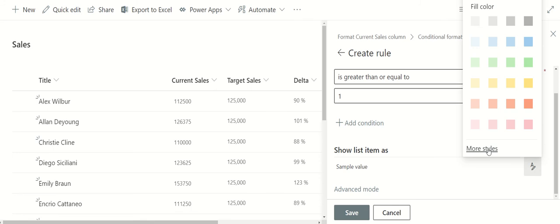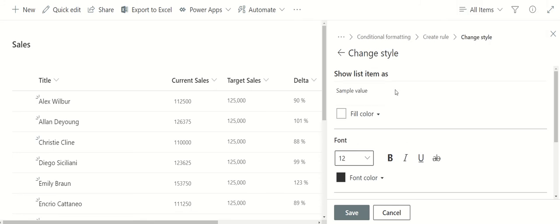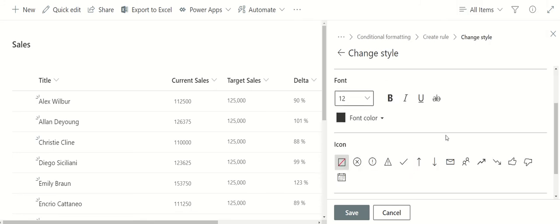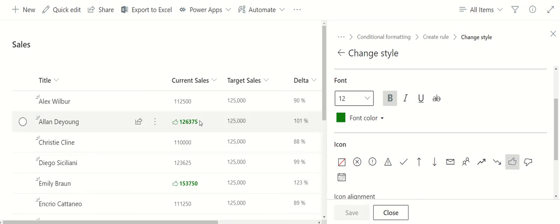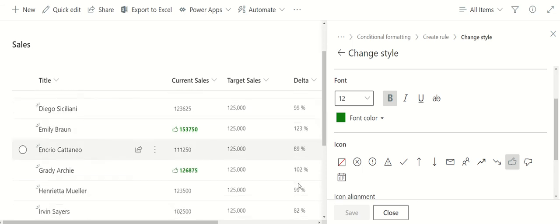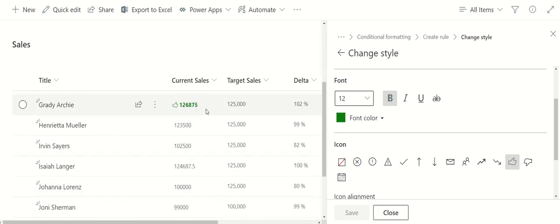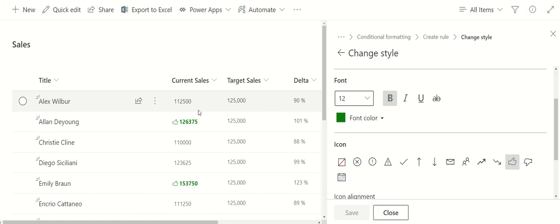Click the Add button again, click More Styles, and that gives us access to fill color. It also gives us access to font and icon changes. So in this case, we're going to make it bold because we want it to stand out. We're going to change the font color to green, and we're going to add a celebratory icon, in this case, a thumbs up. And we're going to save our changes. Notice that now conditional formatting for anyone with 100% or more of their current sales is going to be green with a thumbs up icon.